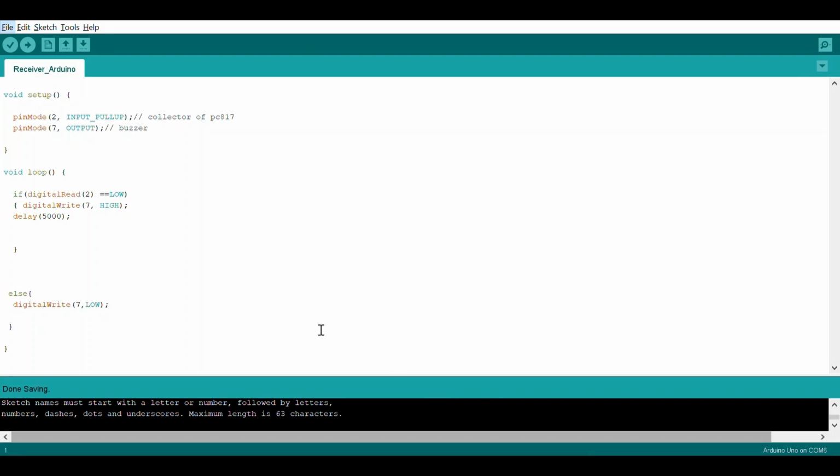For the code of the receiver Arduino, I used the input pull-up function on pin number 2 to keep it in the high state, and I made pin number 7 an output. Basically, when the receiver gets the signal from the transmitter, it will send 5 volts to the resistor and to the anode of the PC817. When that happens, the phototransistor will turn on and ground pin number 2, which will cause it to go low. This will in turn turn on the buzzer for 5 seconds.